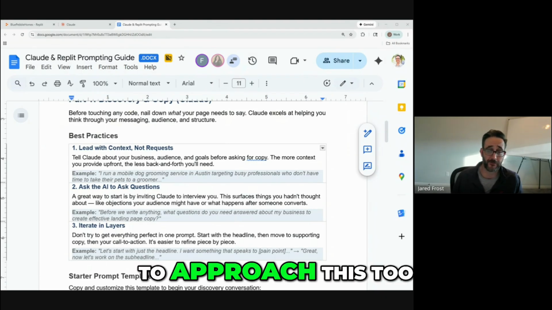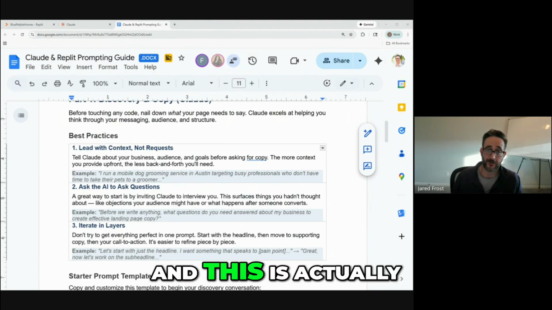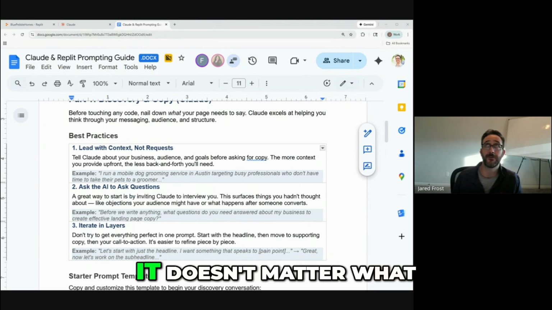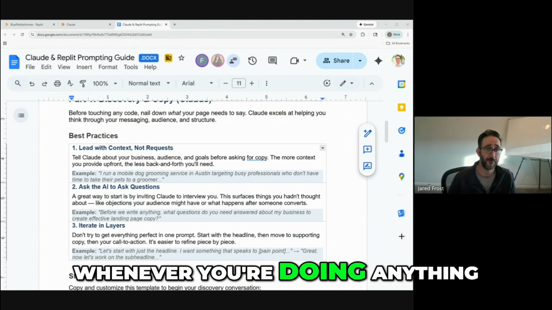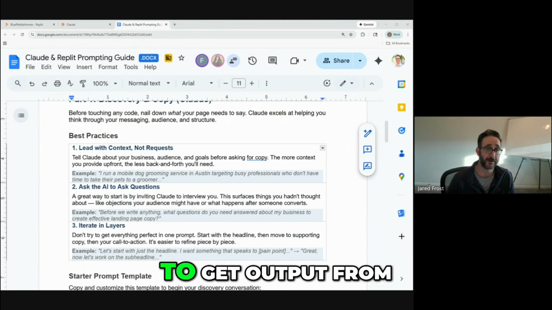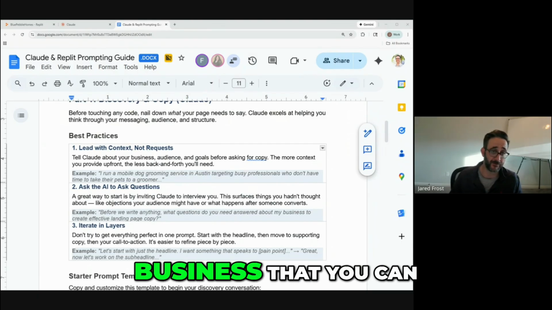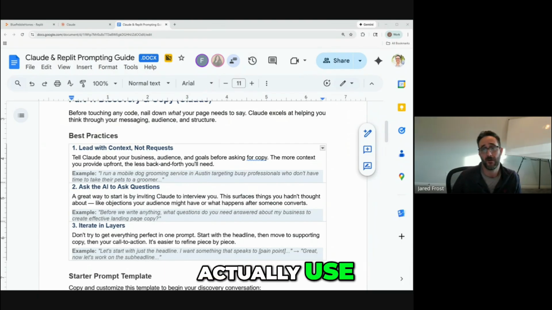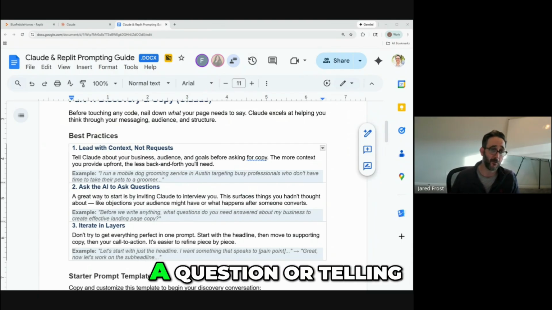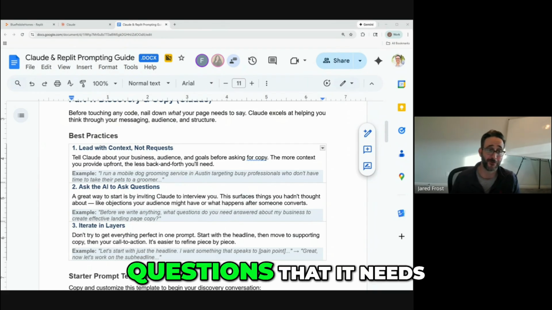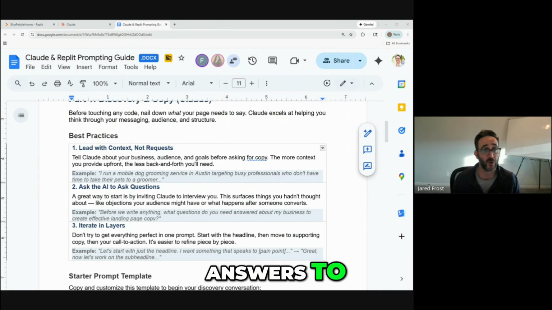Another way to approach this, and this is actually one of the best prompts, it doesn't matter what you're trying to do. Whenever you're doing anything with AI, especially if you're trying to get output related to your business that you can actually use, one of the best prompts is asking it, or telling it, to ask you questions that it needs answers to, right?